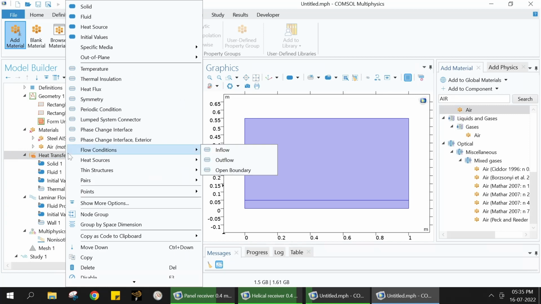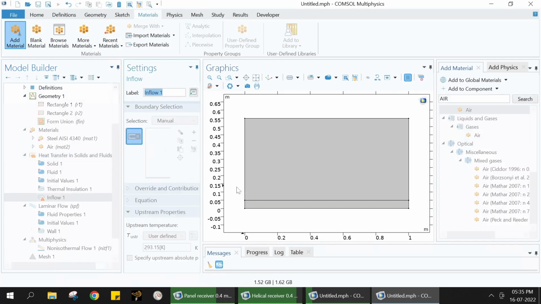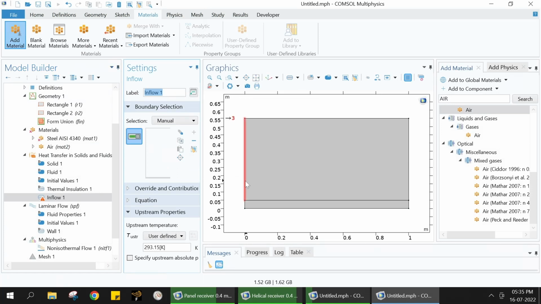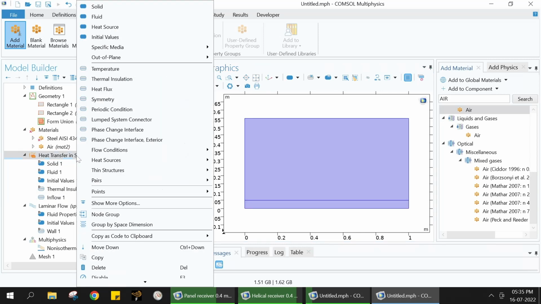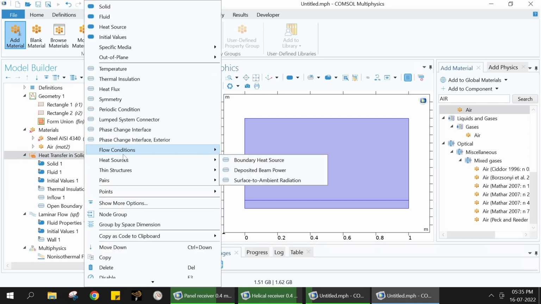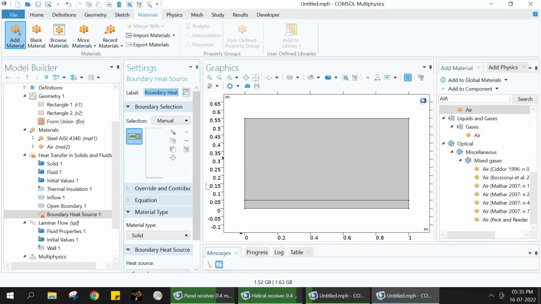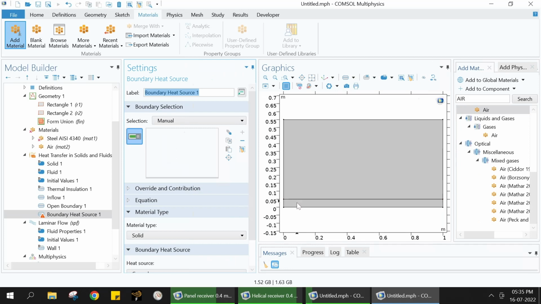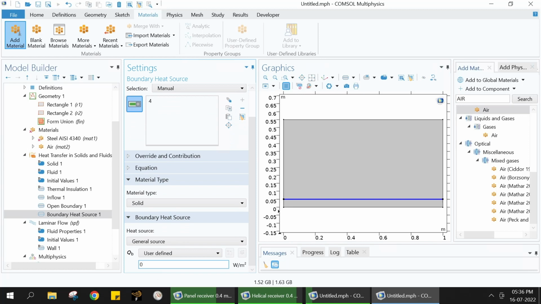Then we will go to flow conditions. So there is convection taking place. The air will be entering from the two sides, and then we will assign an open boundary condition to the top surface. And we will assign a boundary heat source here. Heat sources, boundary heat source, at this interface of the solid domain and the fluid domain. Let the value of the boundary heat source be 100,000 watts per meter square.